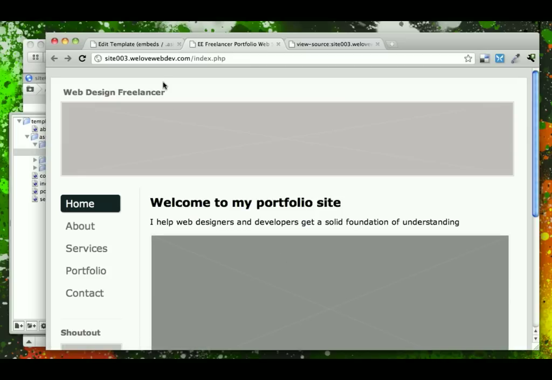What we'll do next is we will go ahead and set up ExpressionEngine to start working with different pages of content and customizing the templates for each of those pages.